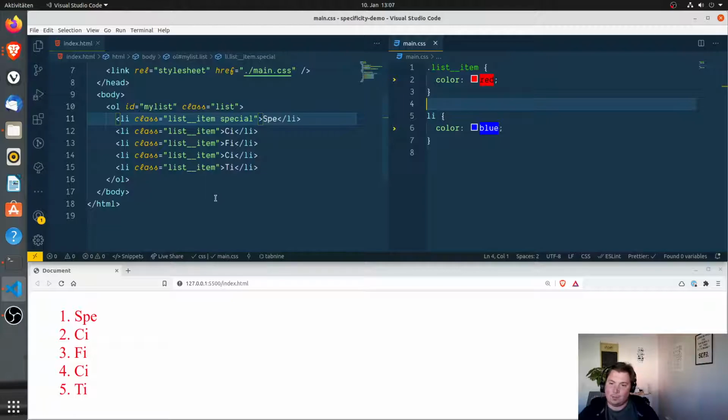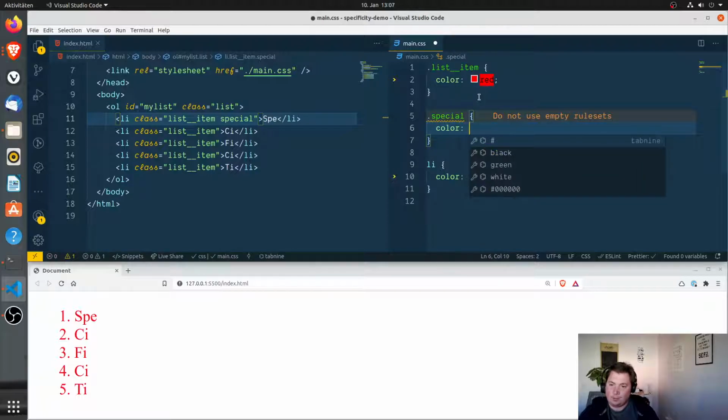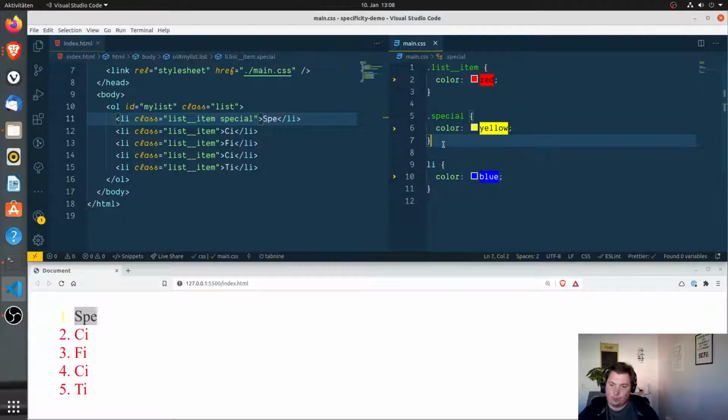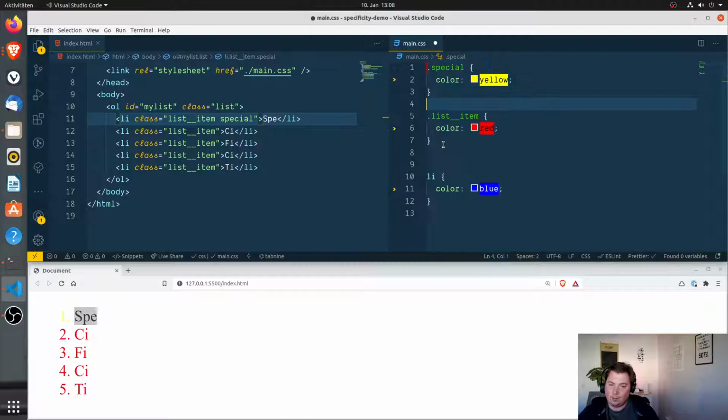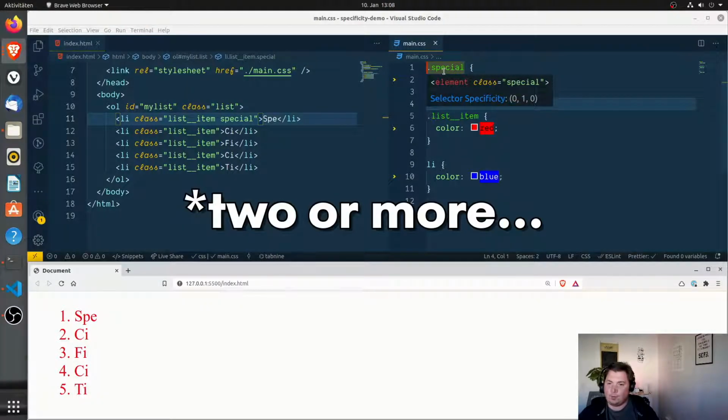So when does the order come into account? Well, I added here a class called special, and let's say I would make another selector with a class special and I would say color, I don't know, yellow, and you would see it would be colored yellow. But if I change position, it is colored, oops, let's see, it is colored red. So the ordering only comes into account when you have two selectors with the same specificity.